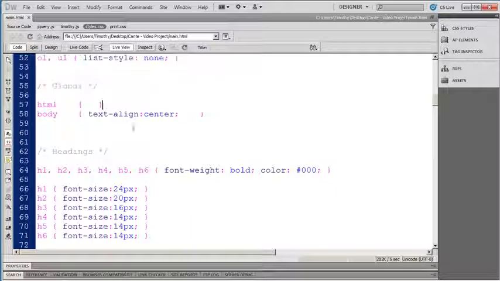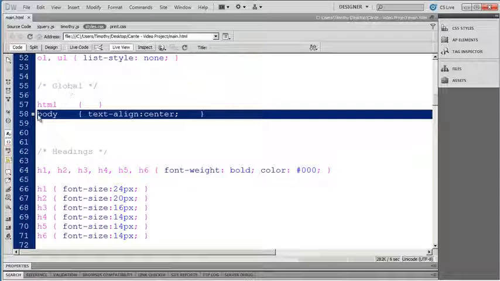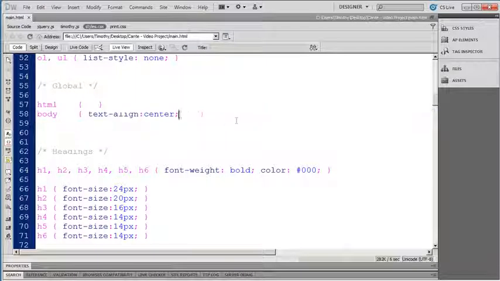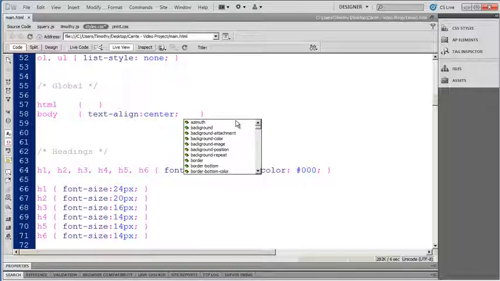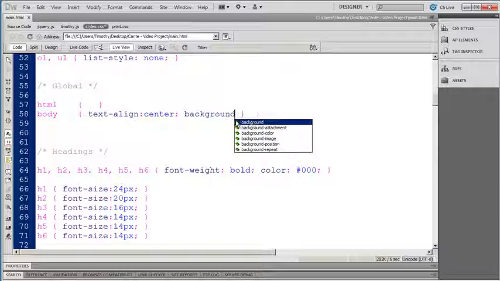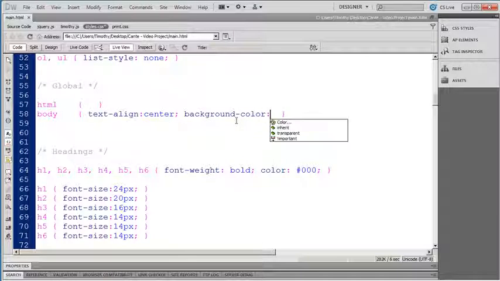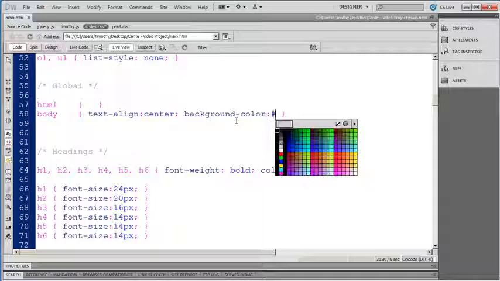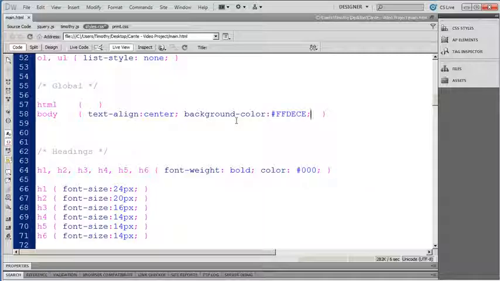And I'm going to go ahead and find my body style right here. And I'm going to set the background color for my page. So the property that I'm going to use is background color. And the value that I'm going to enter in is FFDECE. And we'll save that.